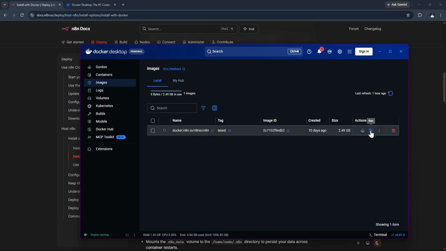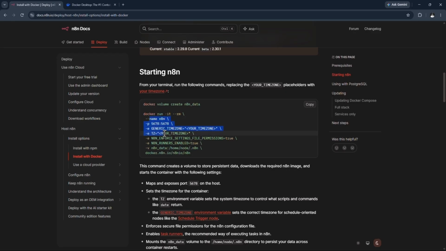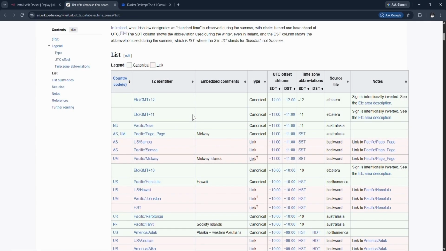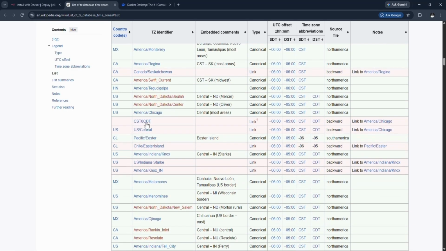Now let's run the image. Click on the run button or play button. It will open up a configuration window. If you look at the documentation, the time zone here is important because n8n is an automation platform, so the workflows can be scheduled or could be cron based workflows. The documentation has given a list of all time zones. You can search for your time zone and use that as a string.